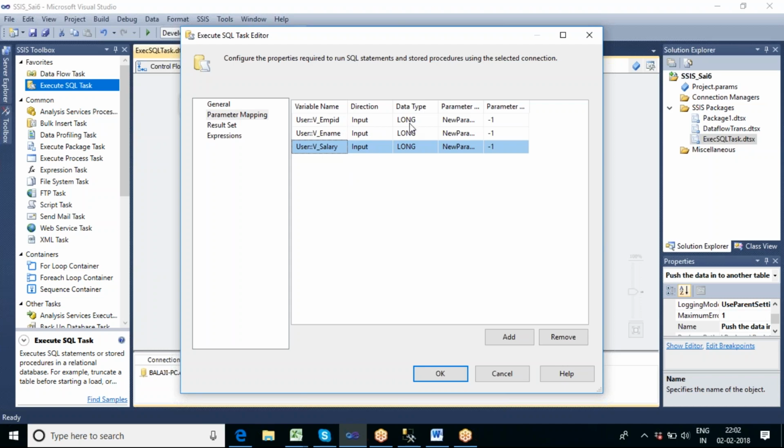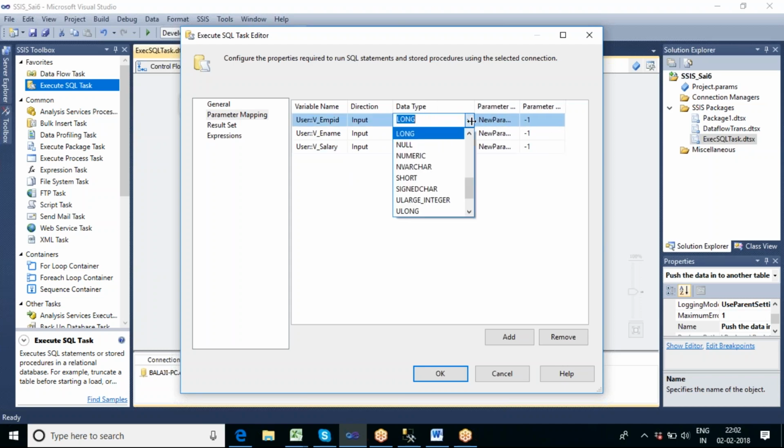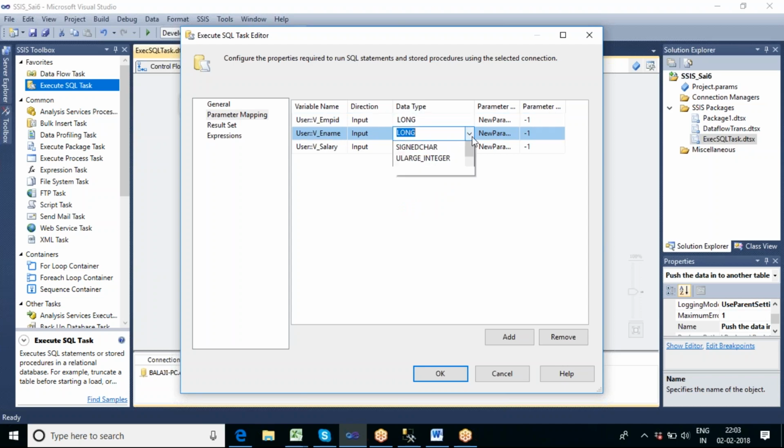Now the employee ID data type is long. Long means equivalent to integer. Either you can take long, or you can see we have the large integer, we have the integer, and numeric also is there. You can take any one. Now salary also long, that is okay. Now employee name is a string value, so it is a varchar value. Now you can select it as varchar.